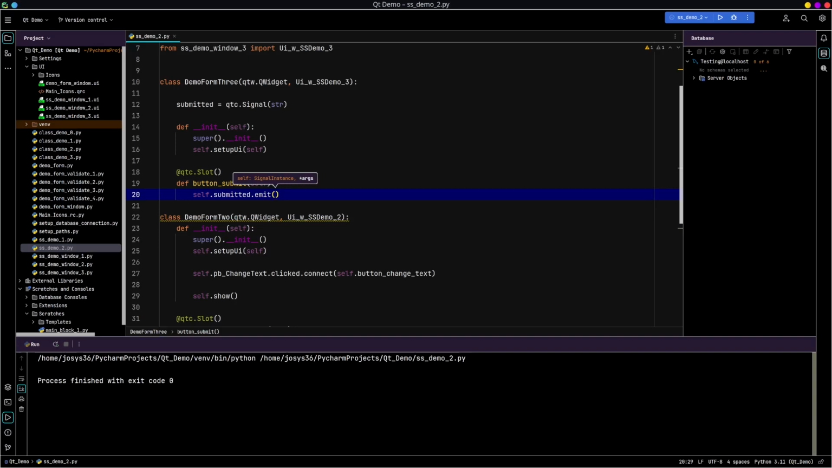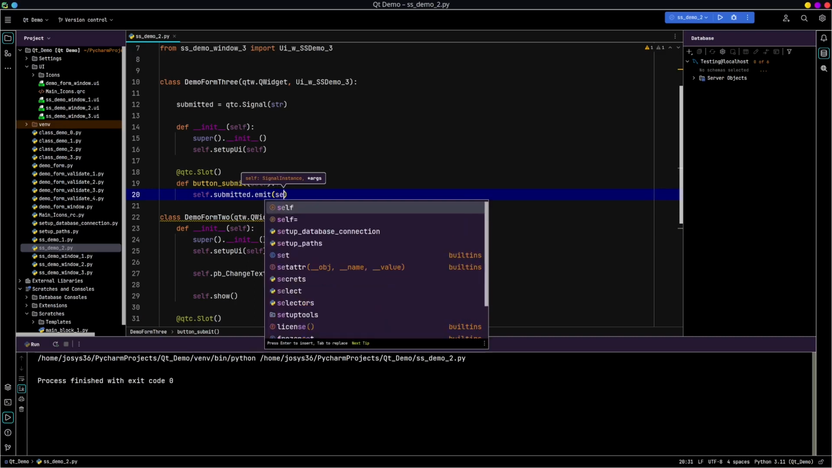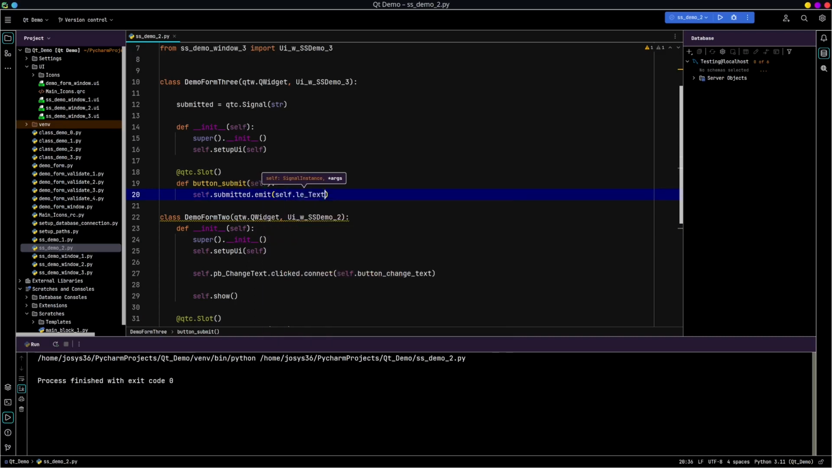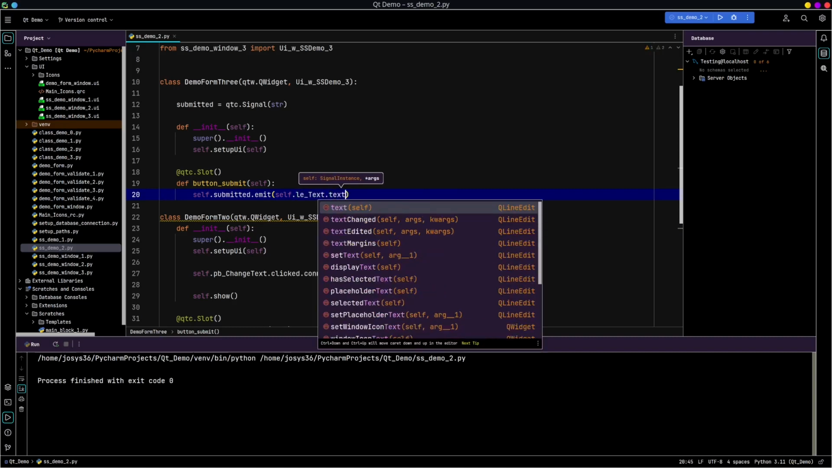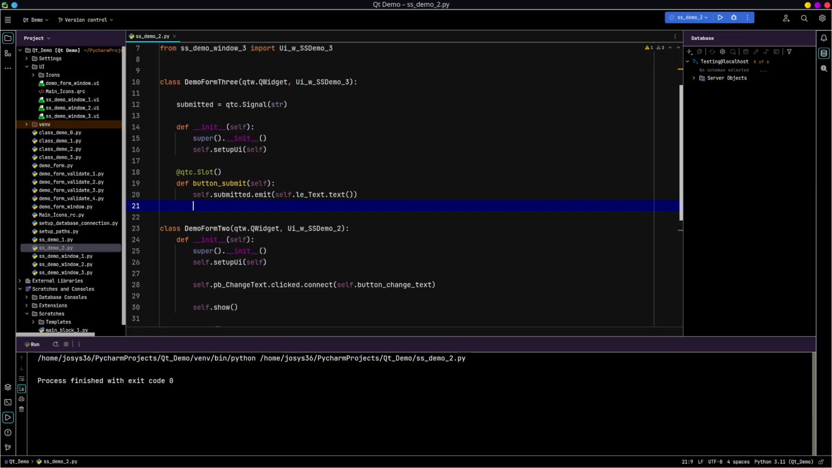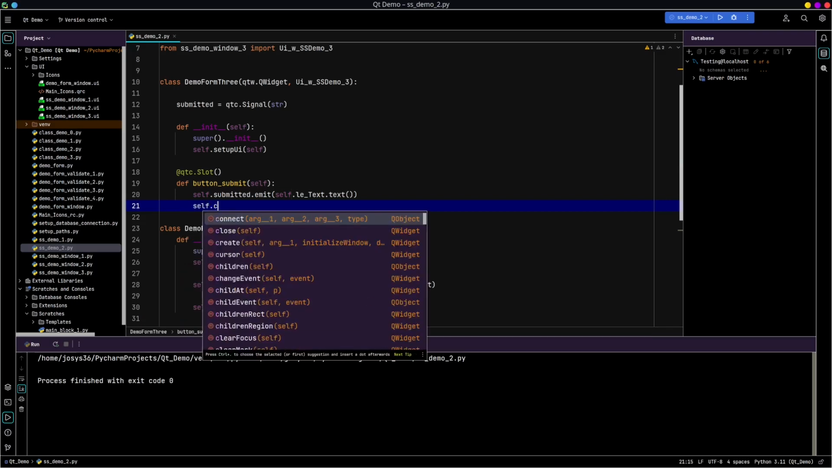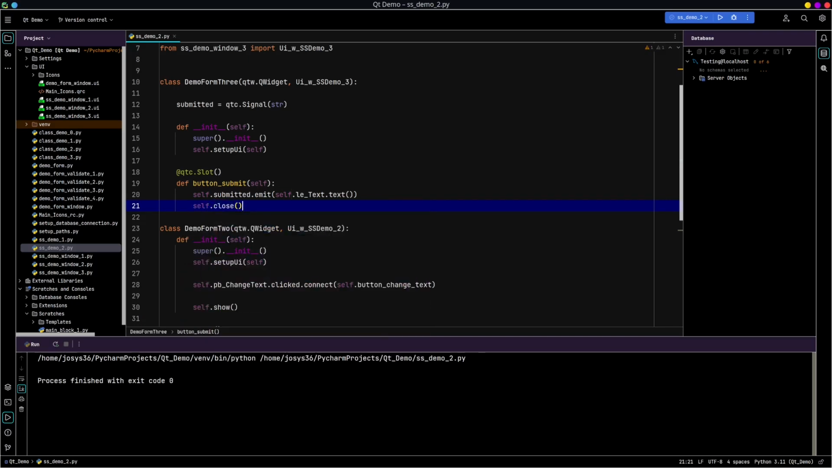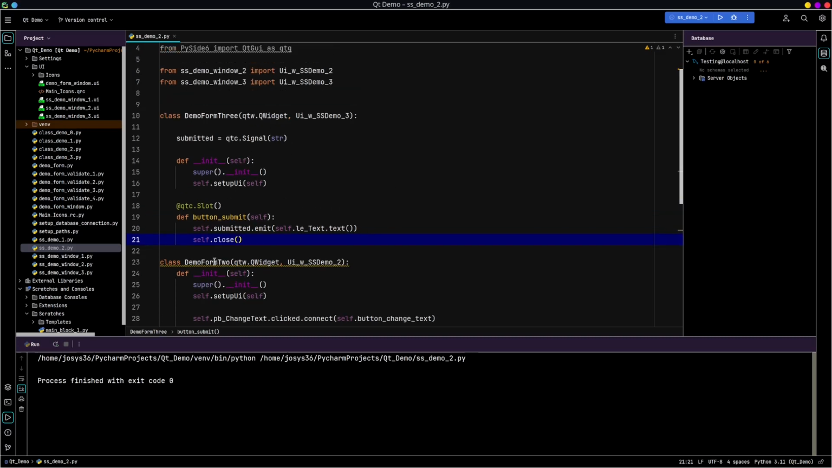What do I want to pass with that signal? That's going to come from self.lineentryText.text. And I need to actually call this because I need it to pull the data that they entered into that field. Second thing I can do is call self.close, because once they've typed data in and they've hit the submit button, then we can go ahead and close the window.